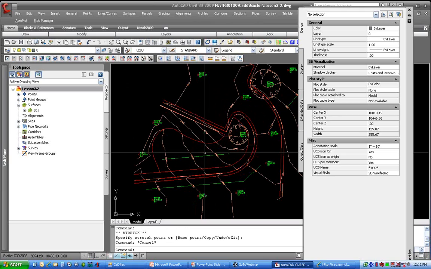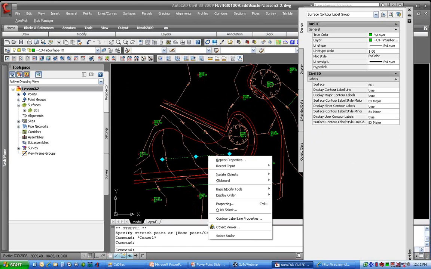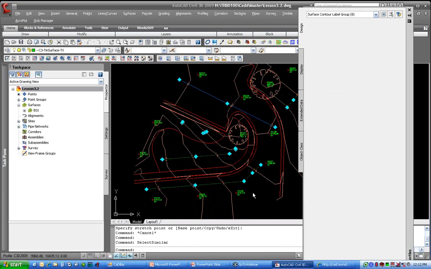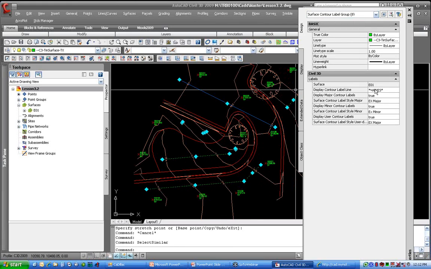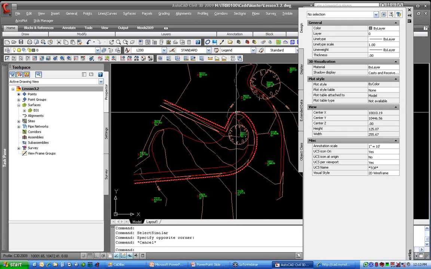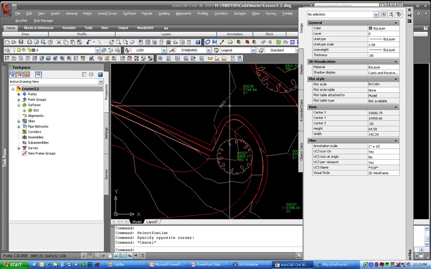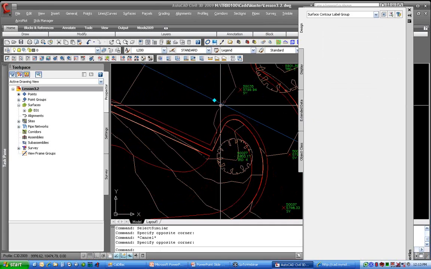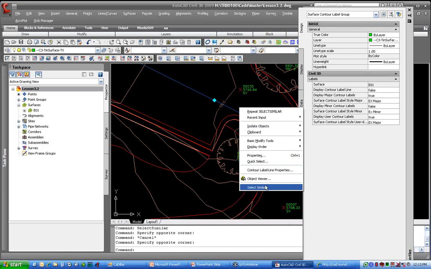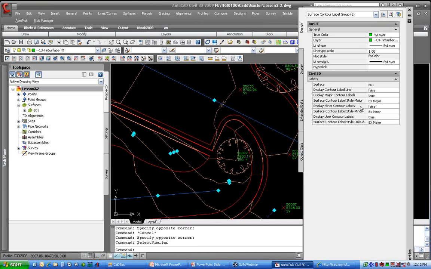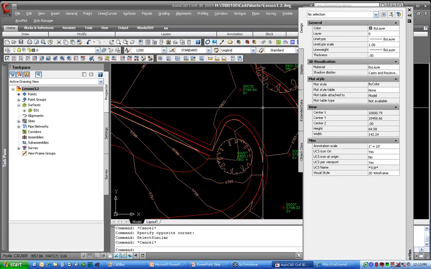To modify all of them, I'll pick one, right-click, do Select Similar, and you see it found 8 of them, and I'll take all of them and set that to false. I can also change the styles. Maybe I don't want to see minor labels here. I can also set that to false. Okay, and then when I escape, you'll see it's only now showing the label on my major. I can bring it all back again, Select Similar, and then come in here and say, yeah, I want to see my minors on this one, and those will all reappear.